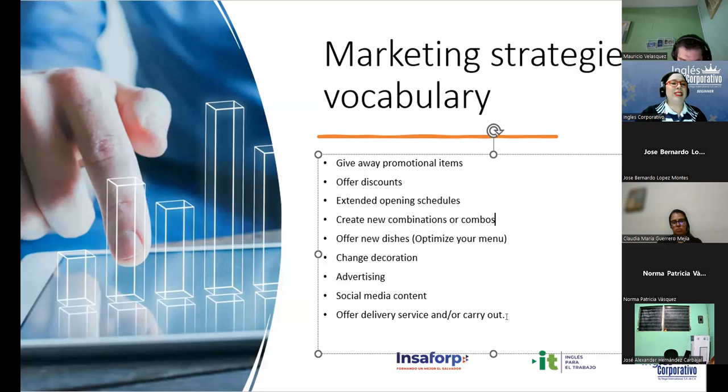Then offer delivery service. Do you think that will make a difference in your sales? Offering delivery service, maybe partnership with the delivery services that exist these days. For example, a partnership with Uber Eats or with, now, Pedidos Ya is now Hugo, right? So yeah, those delivery platforms.